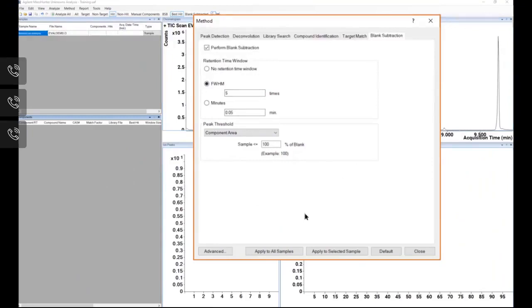We're not going to change them. The options you have at the bottom are to apply this method to all the samples or to a specific sample. Since we only have one sample in our sample table, we're just going to click it to apply to that one sample, and then we're going to close it.